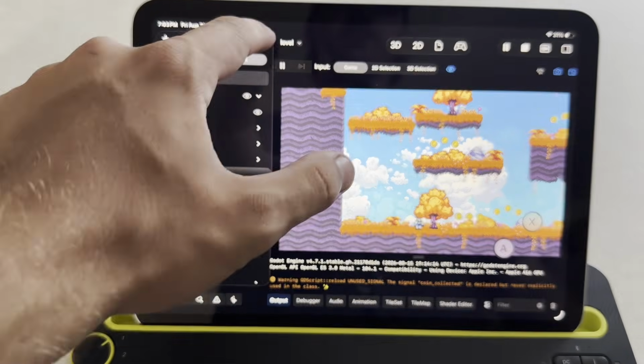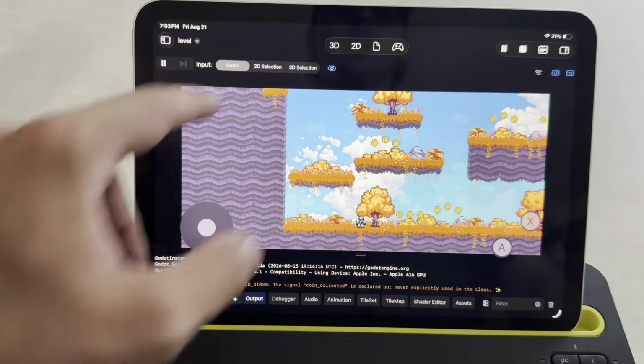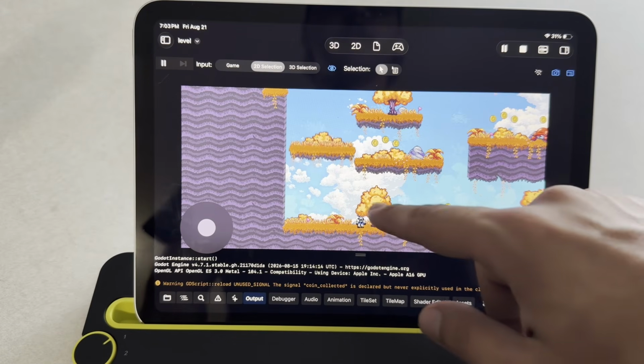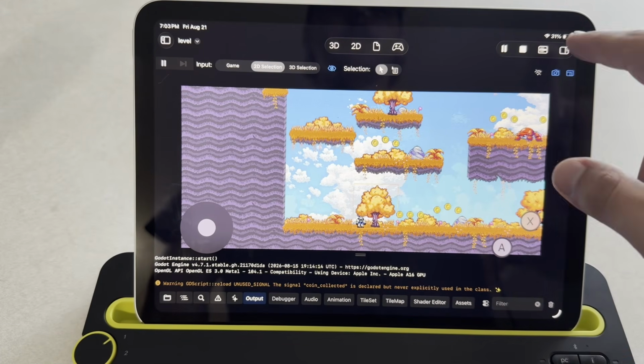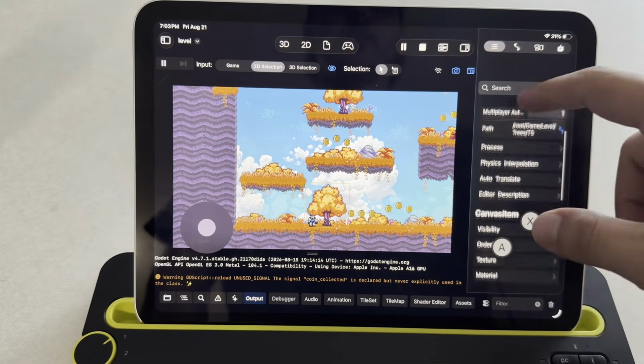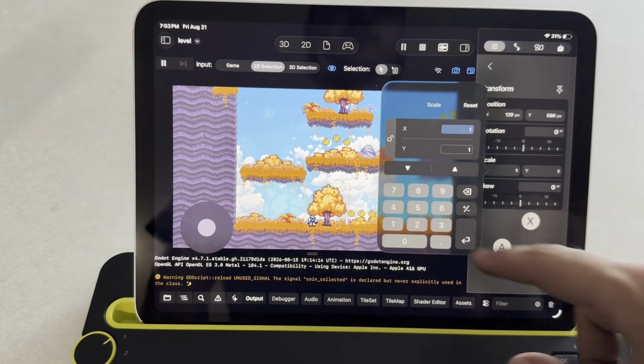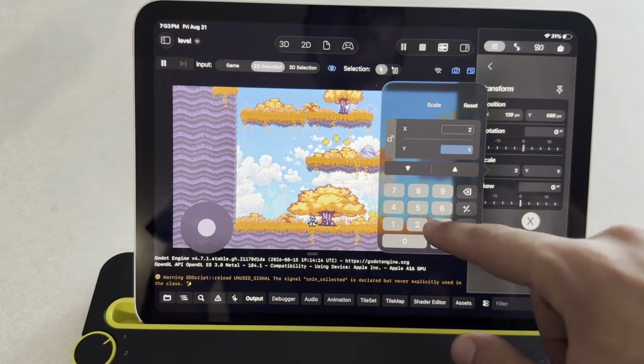I'll go ahead and collapse down my inspector so we can get a better view. Select 2D selection to select all the different objects inside the game. I'll select this tree right here. Go ahead and open up the inspector so we can modify some values. I'll click transform, and let me change the scale to 2 by 2.